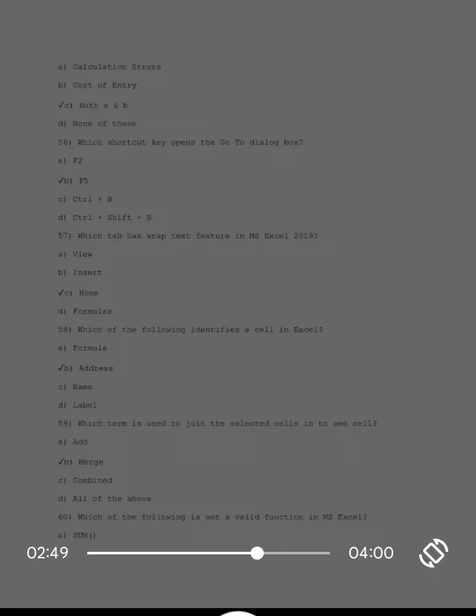Which shortcut key opens the Go To dialog box? F2, F5, Ctrl B, Ctrl Shift plus F5. F5 will be the correct answer. Which tab has wrap text feature in MS Excel 2019? View, Insert, Home, Formulas. Right answer will be C, Home.